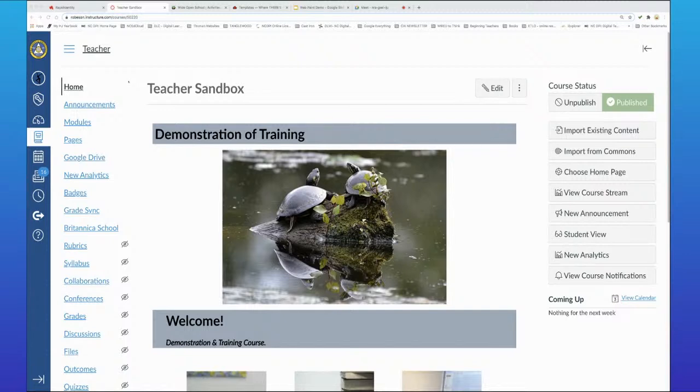So I see a lot of familiar names in the chat box. We are glad to have you on a Friday morning. So we'll go ahead and get started with Canvas.